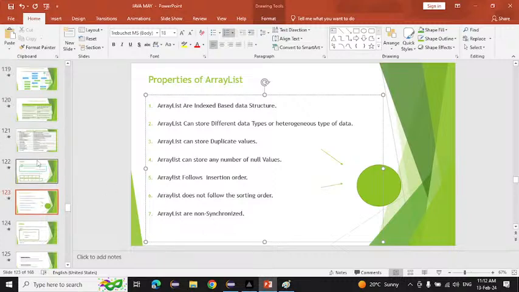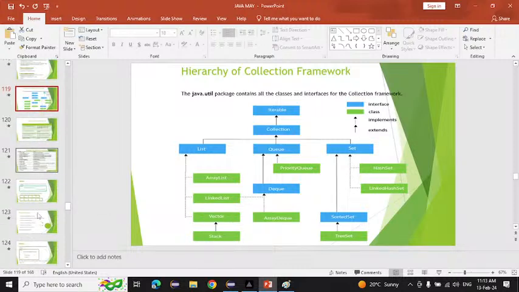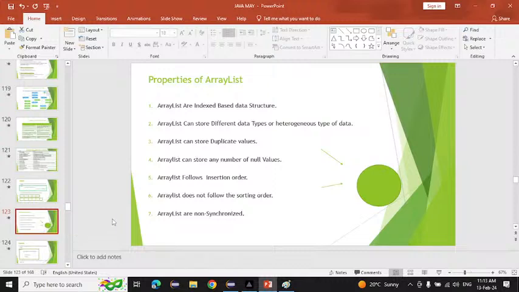But here we have other classes, right? That is Vector and Stack, which are both synchronized. Inside the list, ArrayList and LinkedList are non-synchronized, but Vector and Stack are synchronized. What will it do? If we say it is synchronized, the lock concept will apply here. The first thread will go first, acquire the lock, and execute all the things from here. After that another thread will go, acquire the lock, and execute all the things.